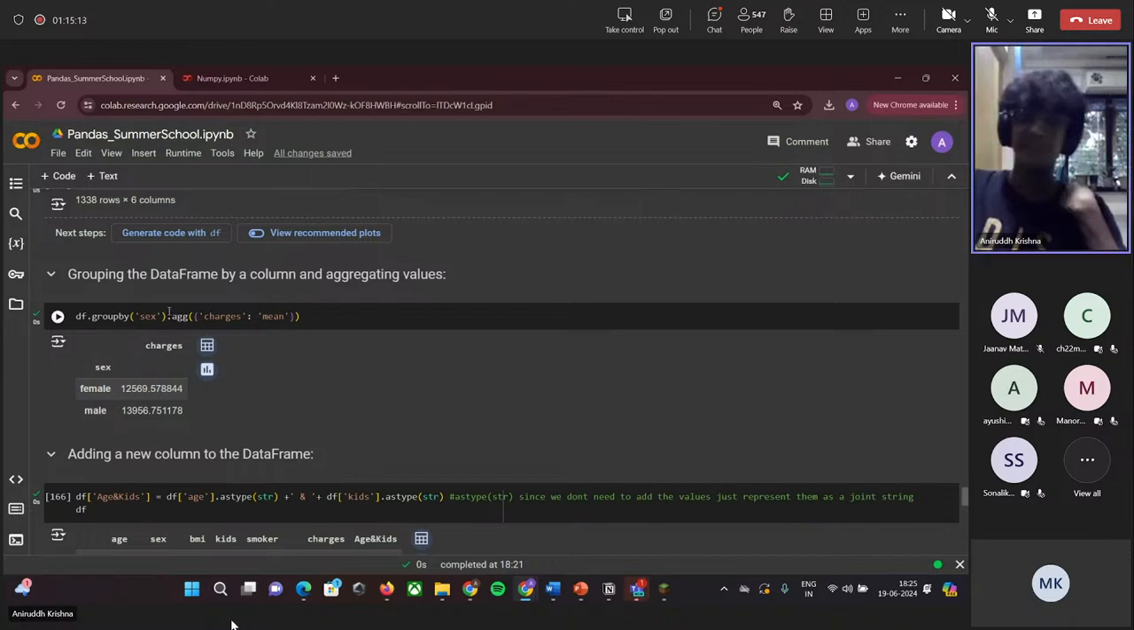Now I can also do this, for example, for smoker. I'll just ask if the person smokes or not, and ask the mean of the charges for people who smoke and people who do not. Here I use gender. So groupby('sex').agg, which is aggregate, and then parentheses, curly brackets, 'charges': 'mean'. Mean is what we want to do here.